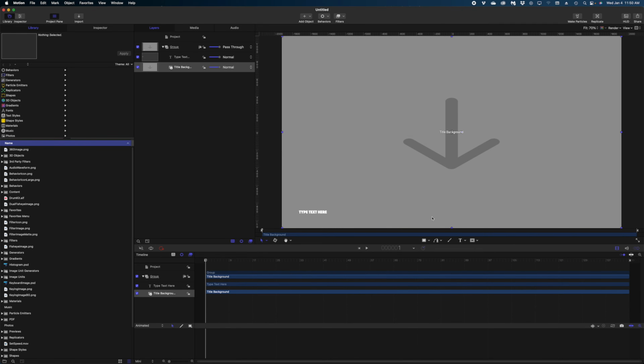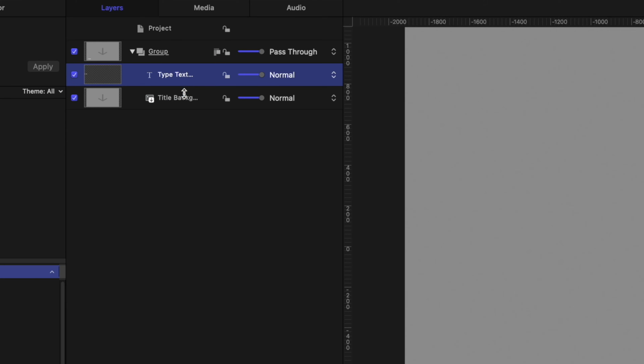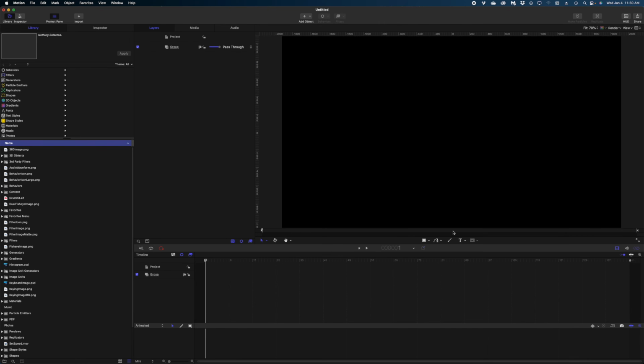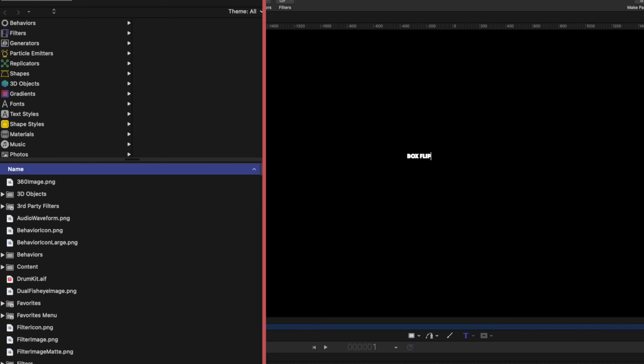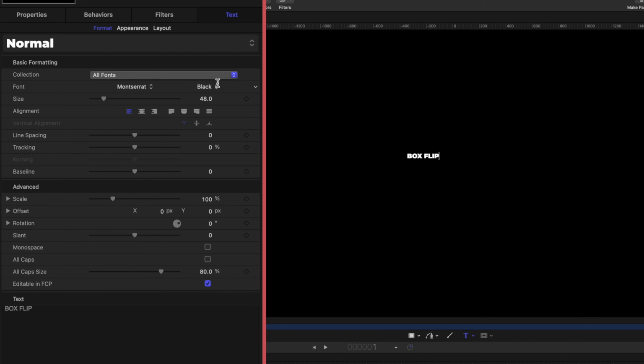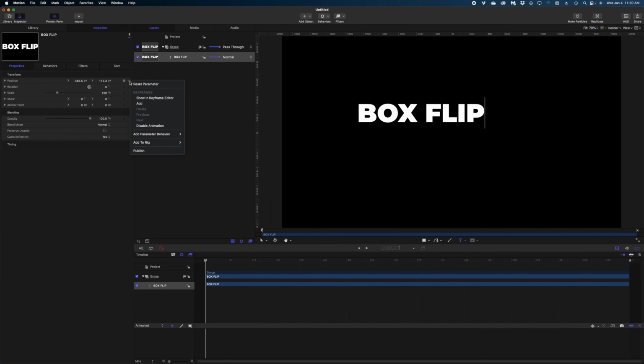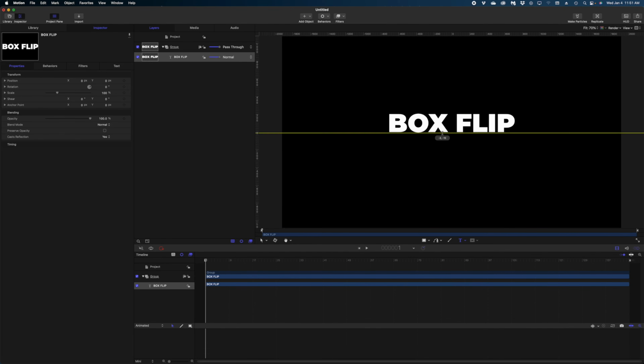Let's open it up. Again, I'm going to go ahead and delete these existing elements in the project pane. We're going to once again create our own text. Under the inspector window, let's change this font to Montserrat. And I'm going to make the style black. Again, let's crank the size of this all the way up to 288, center the alignment, head on over to properties and reset all these parameters.